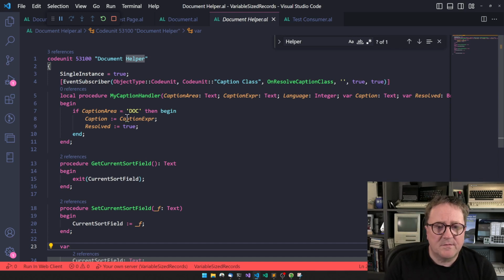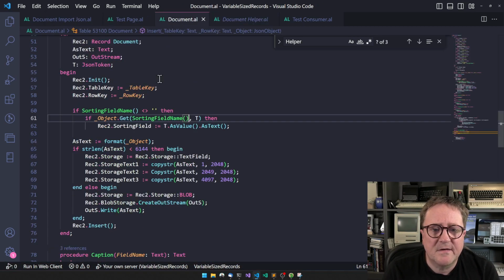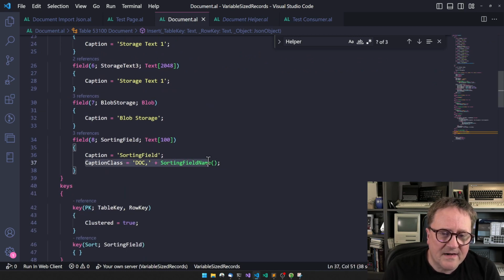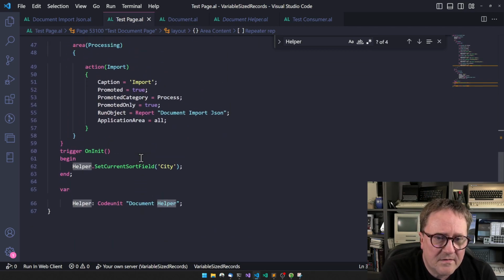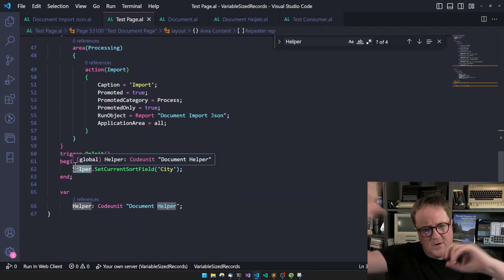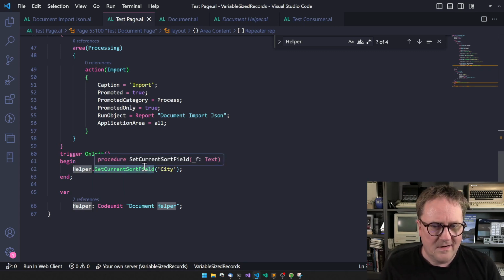So if you say doc and then it gets the whatever, so let's go back in, let me show how I did this. This one has a caption class with whatever the sorting field name is right now, and the same if we look at the test page, it just says the sorting field is city. I was working on that would go into a setup table, so we know what the sorting field is for vendor and whatever other tables we have, but right now it's just hard coded.